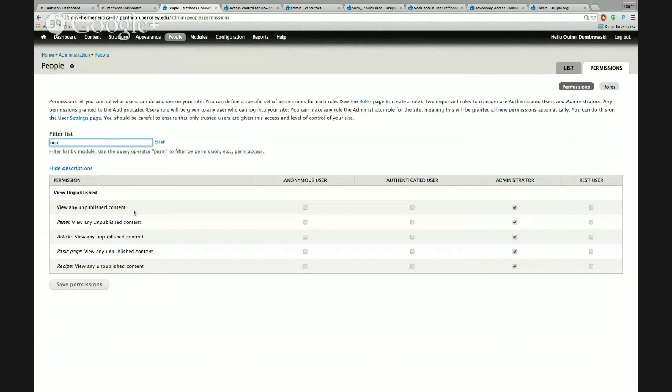Let's see. Here we go. View unpublished. So you can do view any unpublished content or do it on a content type by content type basis. And it's small and it's simple and it does the job. And it's great that way.